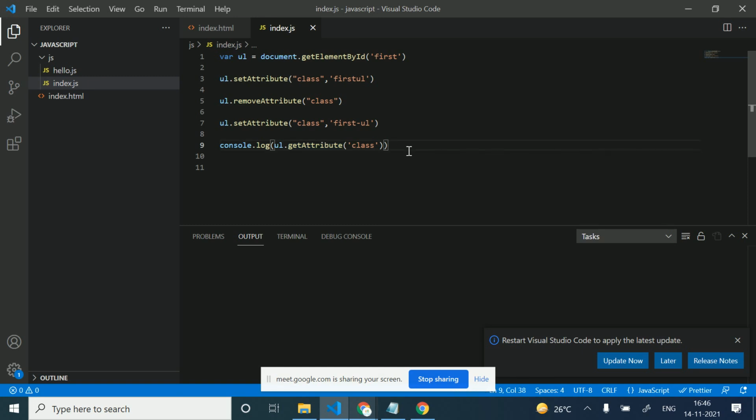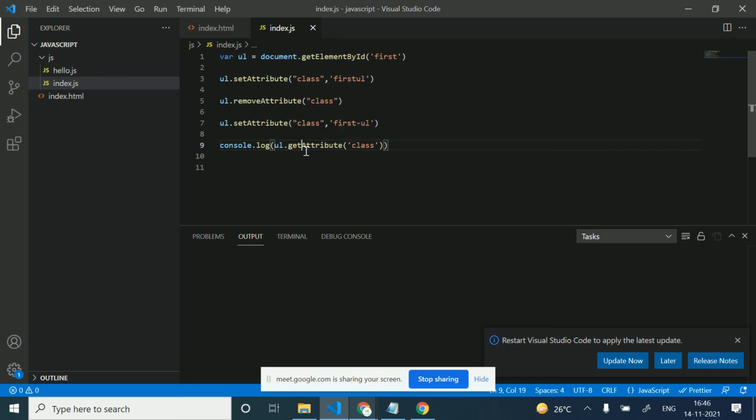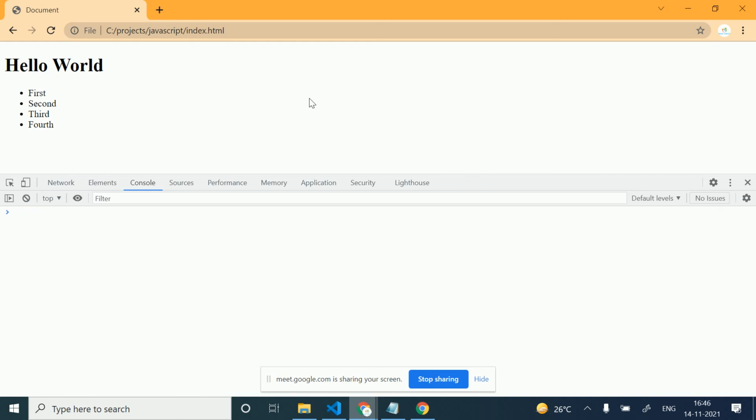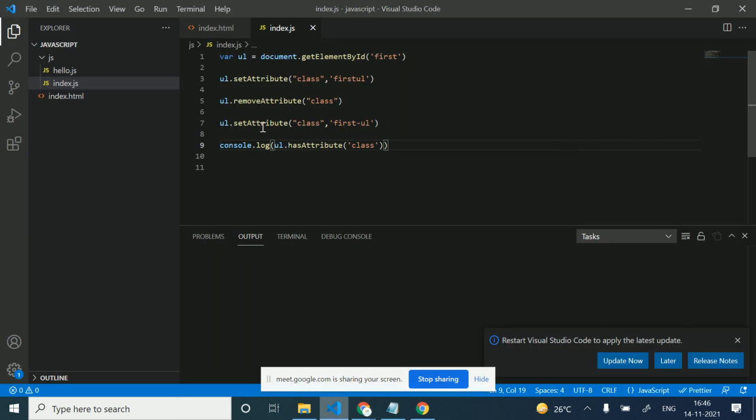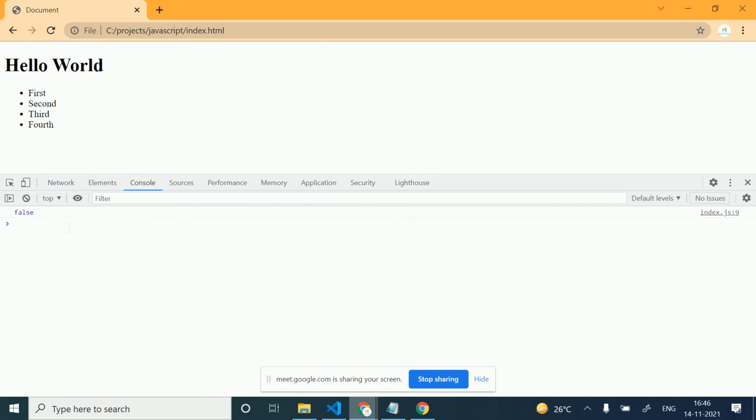I want to check, so there is another function, hasAttribute. I'm just going to change this. In this way, with hasAttribute, we will get true or false. The class attribute exists, so we are getting true. If I comment this out and check now, we will get false.